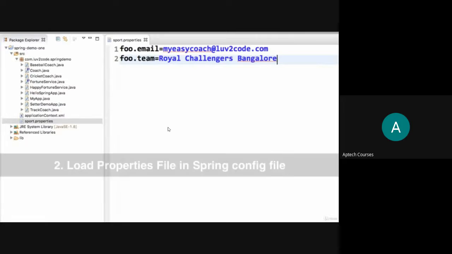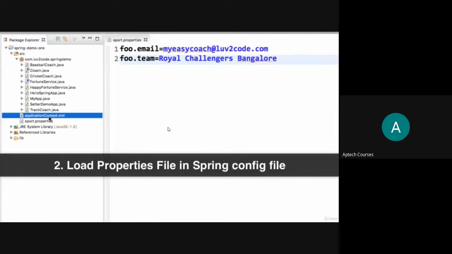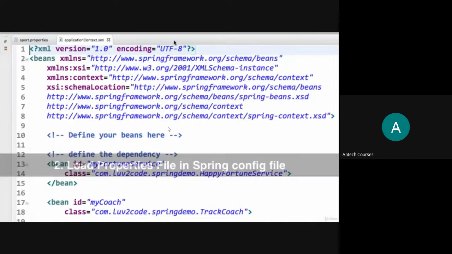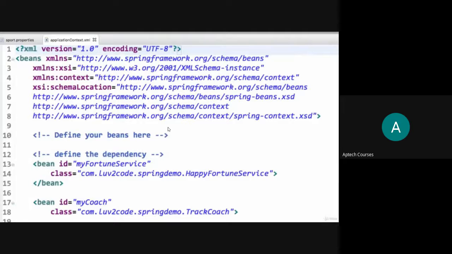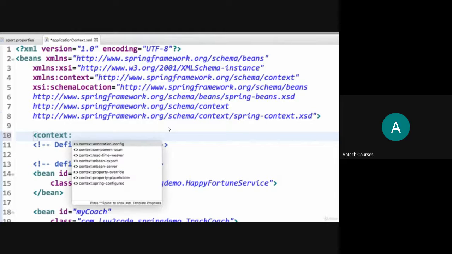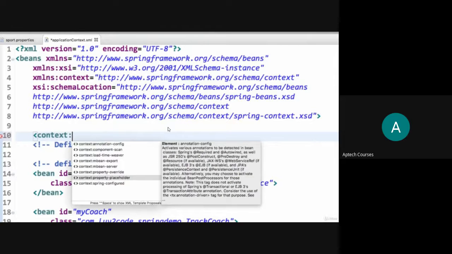All right, so let's go ahead and move over to step 2. So step 2 is loading the properties file in our Spring config file. So I'm going to actually open up my application context.xml file, expand the window here. And what I want to do right near the top here, like on line 10, is actually add a reference here for that context property placeholder. This is what we use to actually load the props file into the Spring environment.